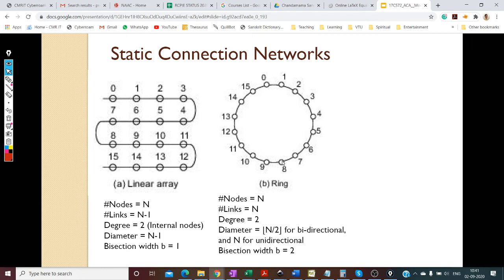Then your bisection width is wrong. The bisection width is 2 here. You need to disconnect this node and this node to make it into halves. So you disconnect this and you disconnect this, then it becomes half. If you disconnect any one, you still have a linear array. Your network is still connected, you still have one network only.